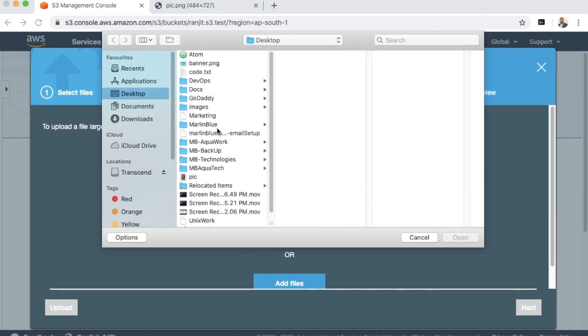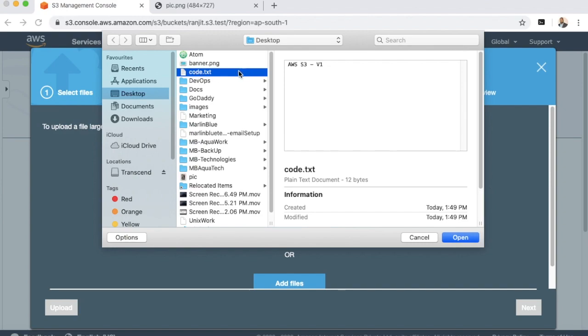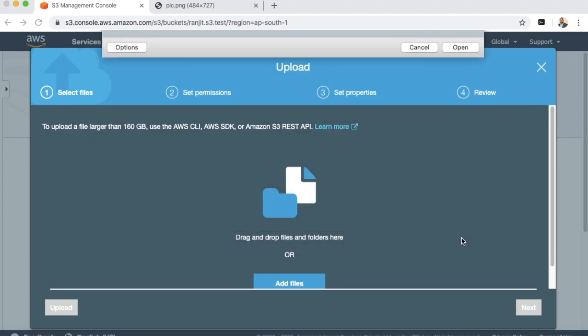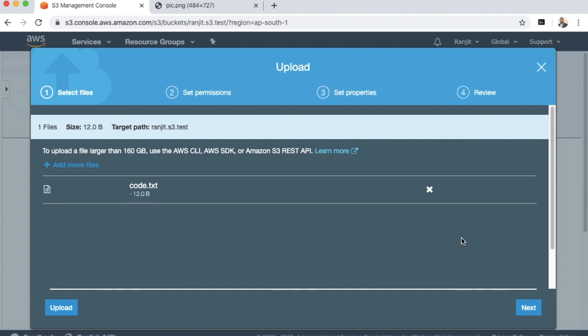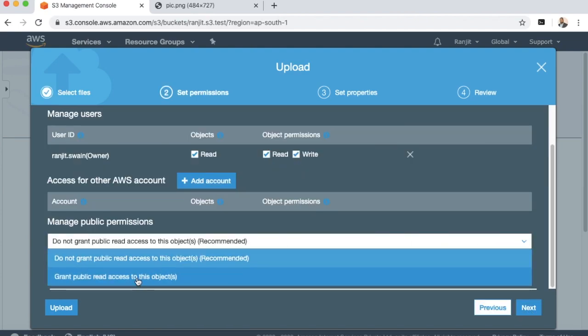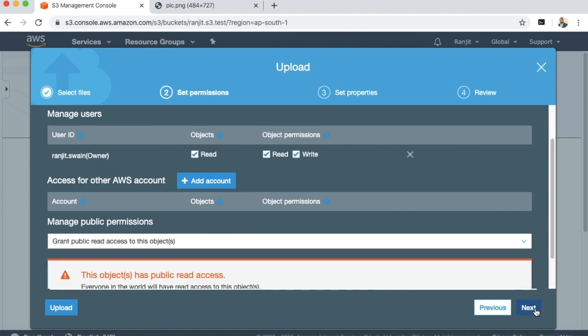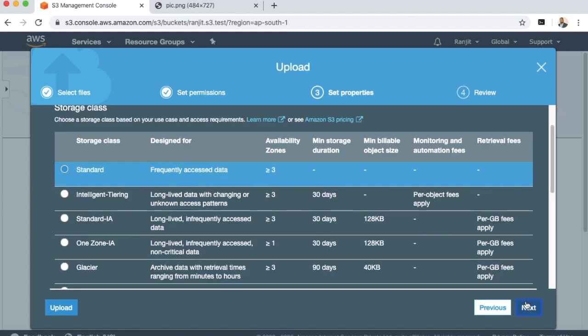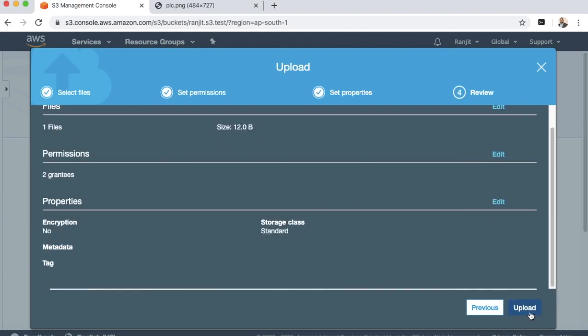I have created a file called code.txt, and here I have written a version like AWS S3-v1. I'm going to show you versioning, how to control the version. Here itself we can make it public. Earlier I showed you a different way, now I'm showing you this way: grant public read access to this object. Click on next, select standard, next, then upload.